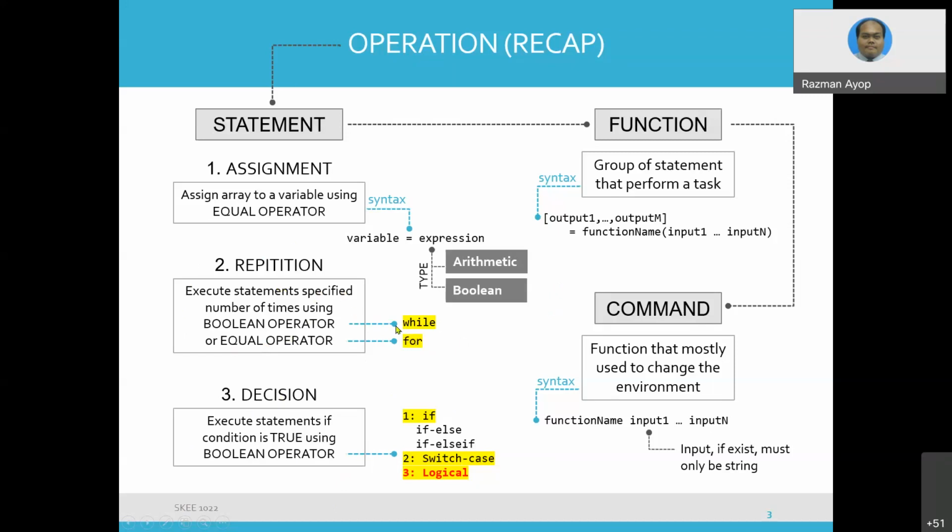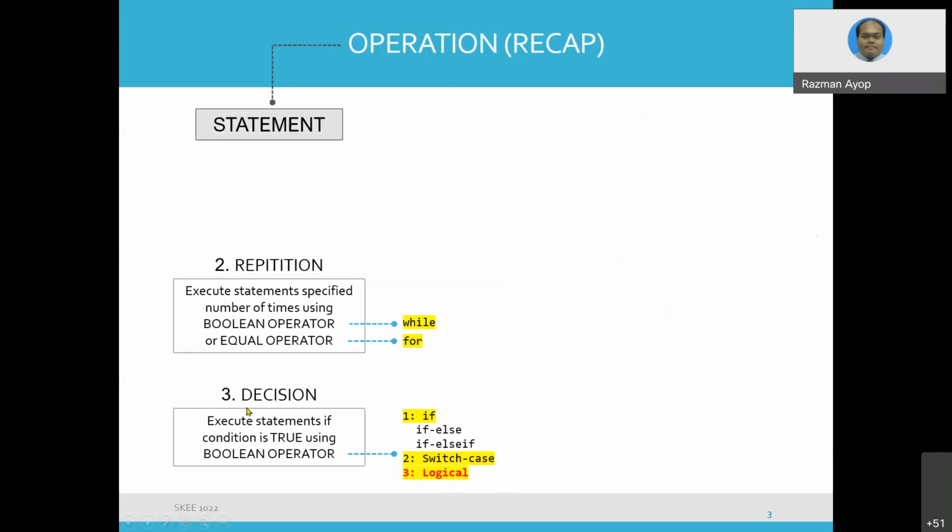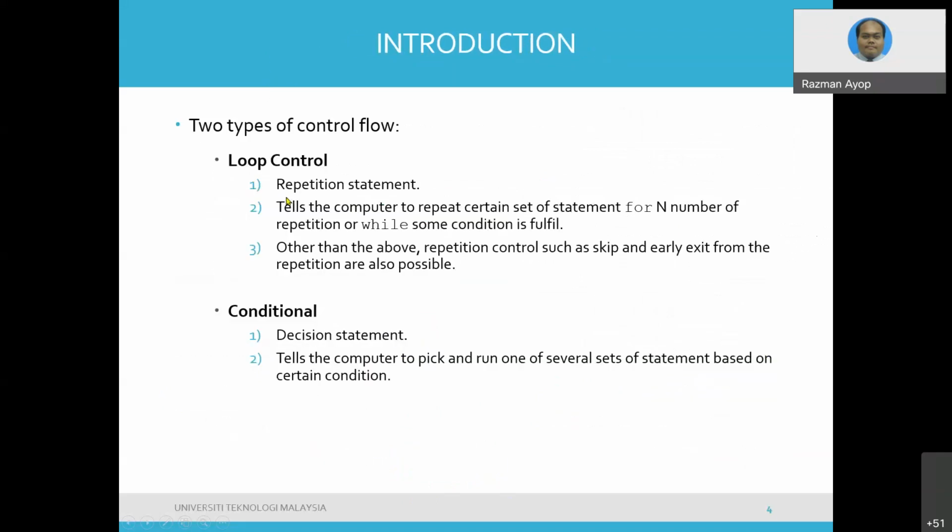The syntax for repetition is actually while or for. But for decision, you actually have three: if, switch case, which is the popular one, and another one is logical. Logical is not a function like if or switch case. This one is based on your logic, so it is much more creative. Today we will focus on the decision. Loop control is basically for and while.